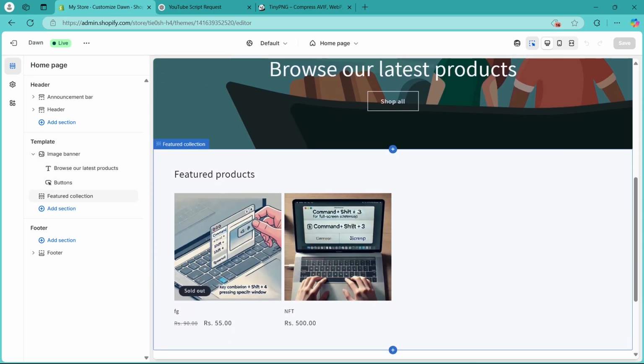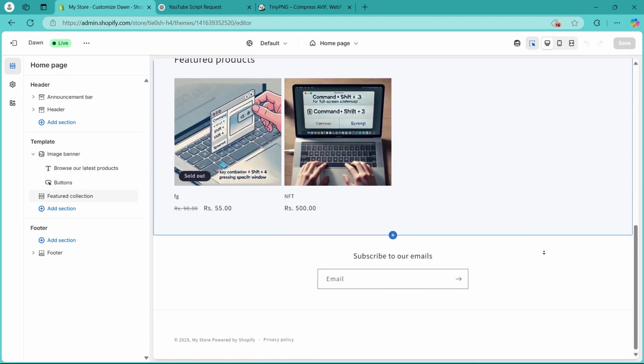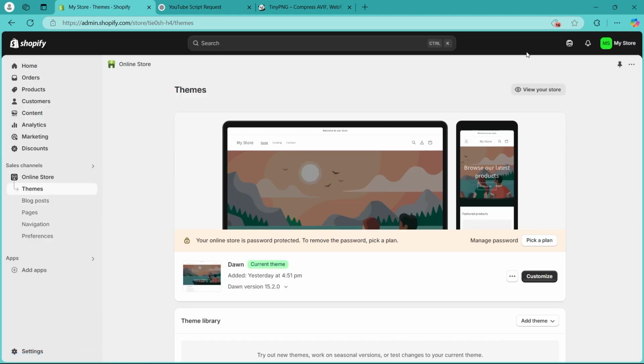Now, fourth way to fix this problem is switch to a default Shopify theme. Some third-party themes don't support compare at price. Try switching to Dawn theme to see if the option reappears. You can also try to clear your cache and try a different browser.